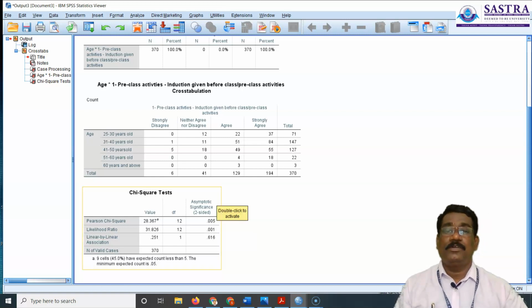I hope with this input you have understood what chi-square analysis is, and you also know how to execute a chi-square analysis using SPSS software. Thank you so much.